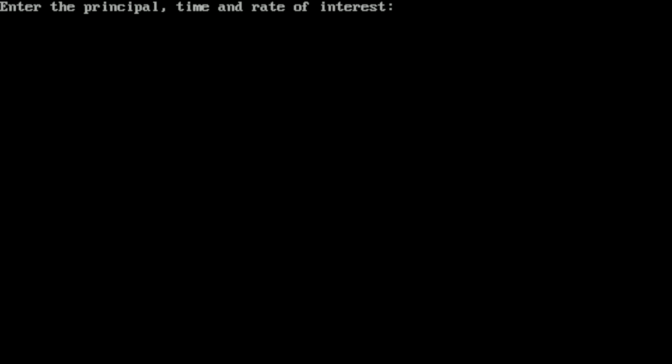Here it is asking the user to enter the principal, time and rate of interest. For example, I'm going to enter 100 for principal amount and time duration 2 years, and next rate of interest 5%, and then I'm going to press enter. Here you can see it is showing simple interest is equal to 10.000000.